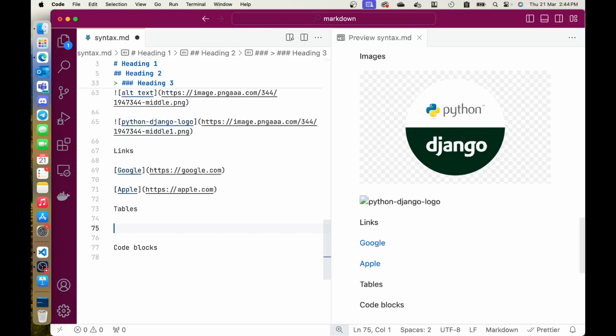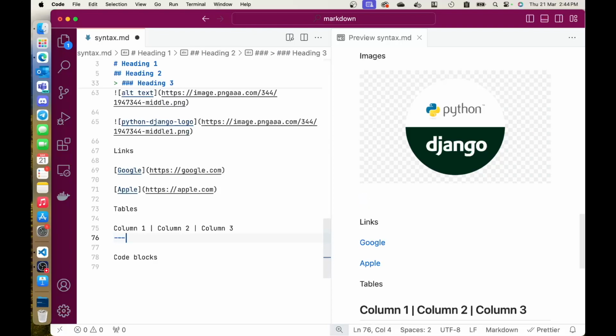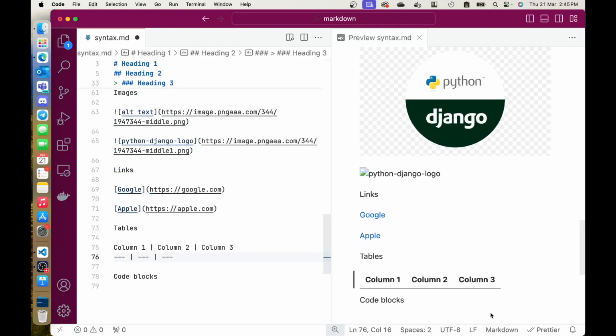You have to start with a header row. Let's assume we have 3 columns in our table. So column 1 followed by a pipe, then column 2 followed by a pipe, then column 3. We have to mark the first row as a header row. How we do that is 3 hyphens, space, pipe, 3 hyphens, space, pipe, and 3 hyphens. You can see the output here. The first row is rendered as a header row.